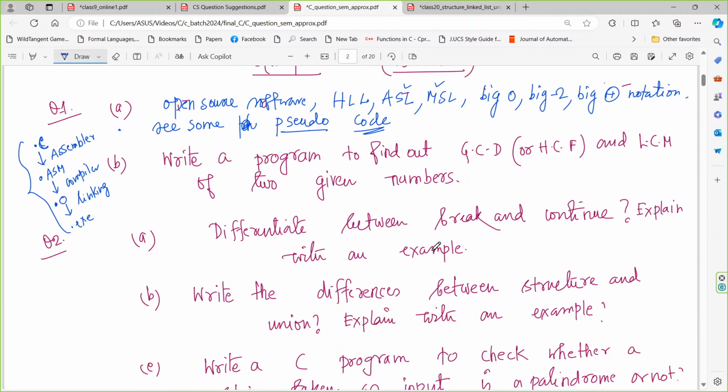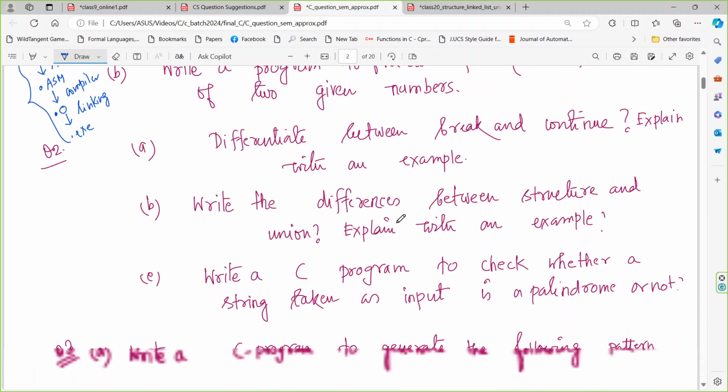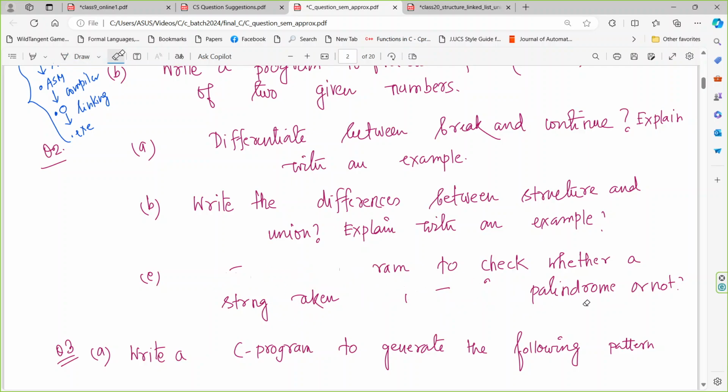I already told you the difference between break and continue, structure and union. These are repeated questions, right? I think that is not needed. Palindrome or not.